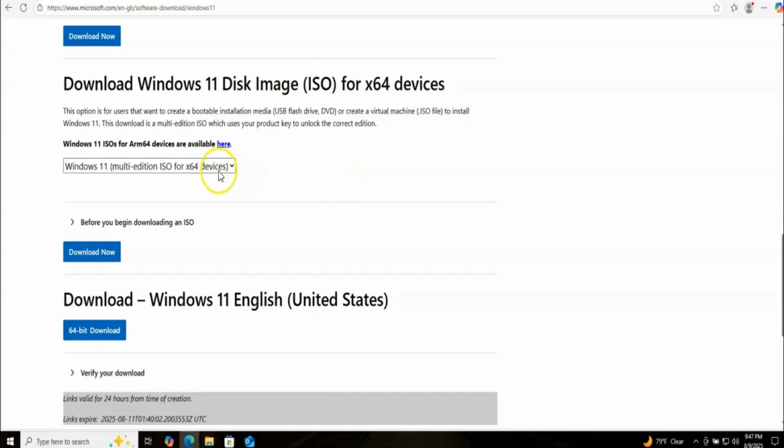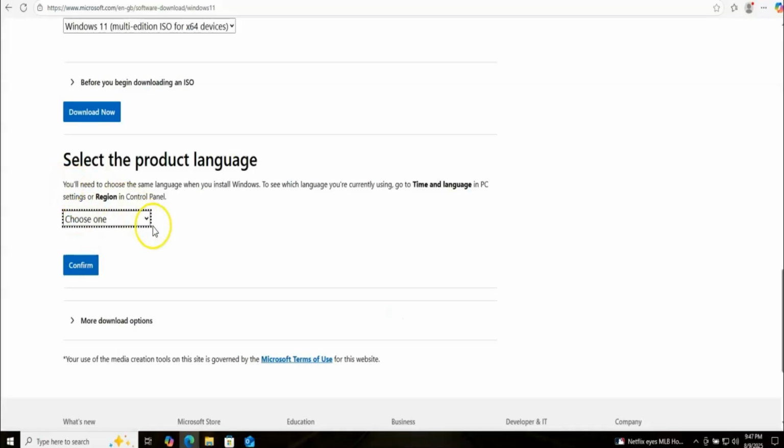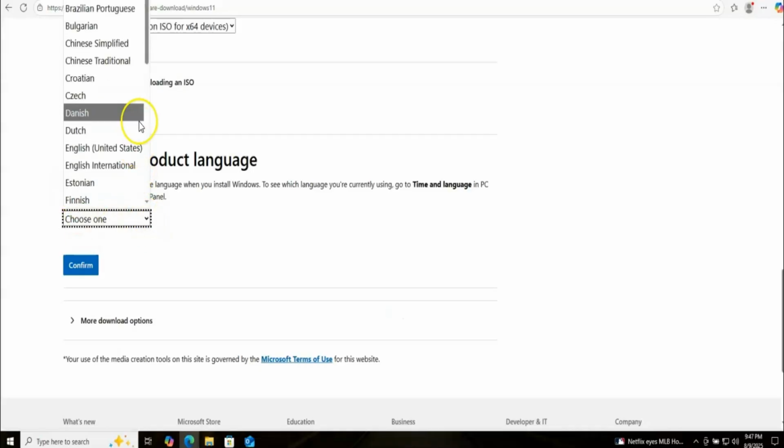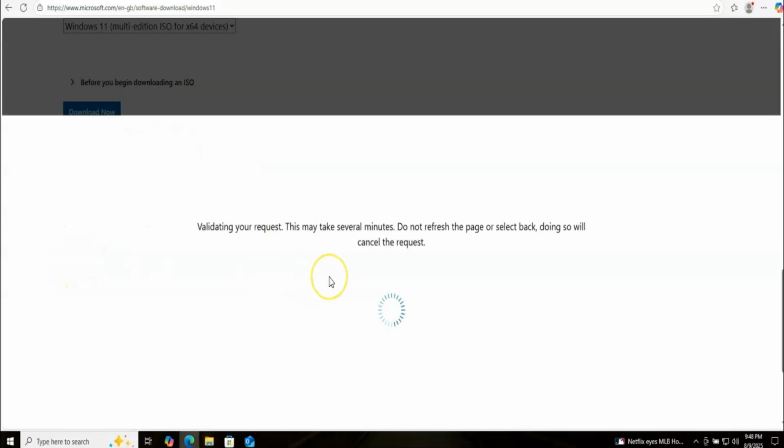And then we're going to select Windows 11, and then we're going to hit Download Now. And then it's going to ask you for your language. So choose your language and just make sure you have the exact language and location that you have for the operating system, and you won't have any problems. And then we're going to go ahead and confirm the language.